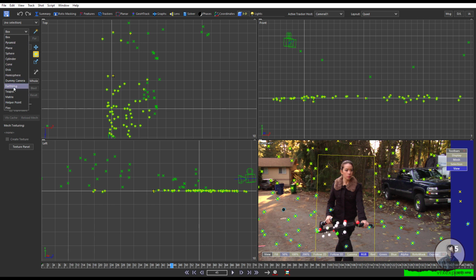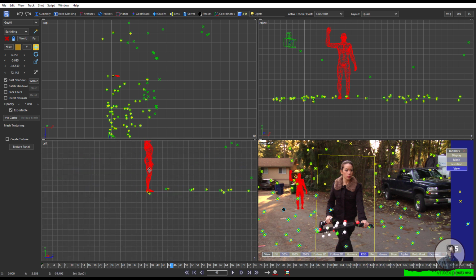I'm going to create this earthling character here. Simply click and then define it. This is just for testing purposes. Then click here, take this move tool, and you can select and move.